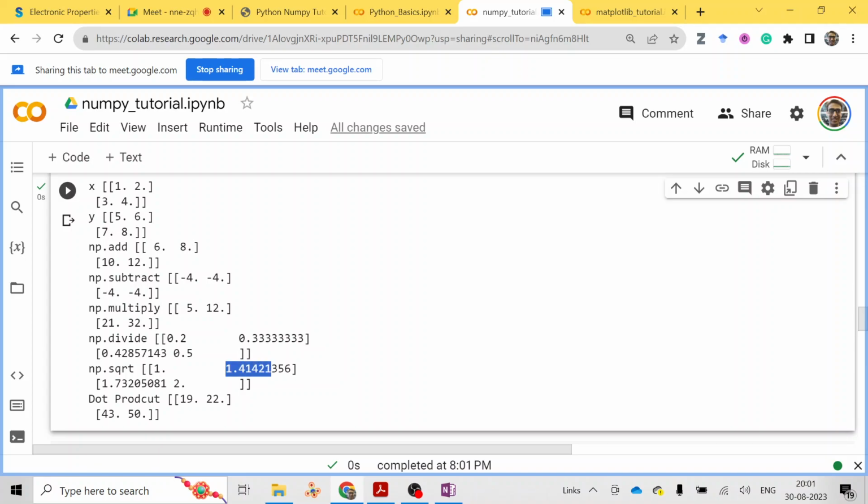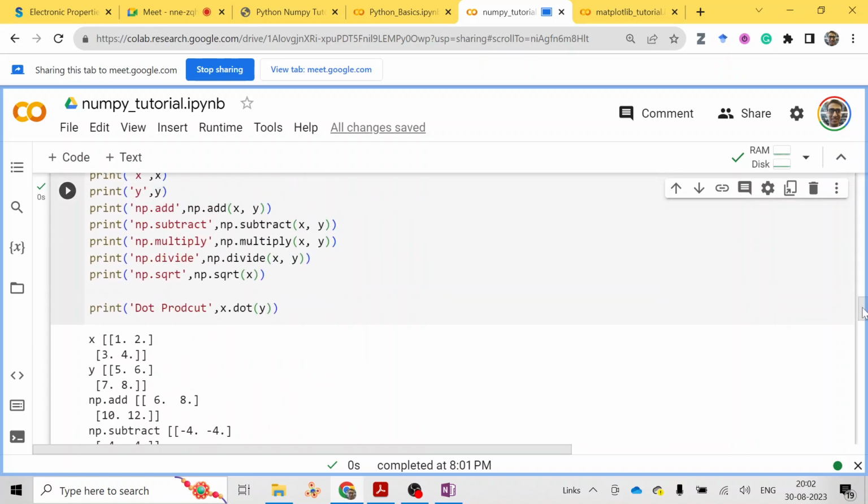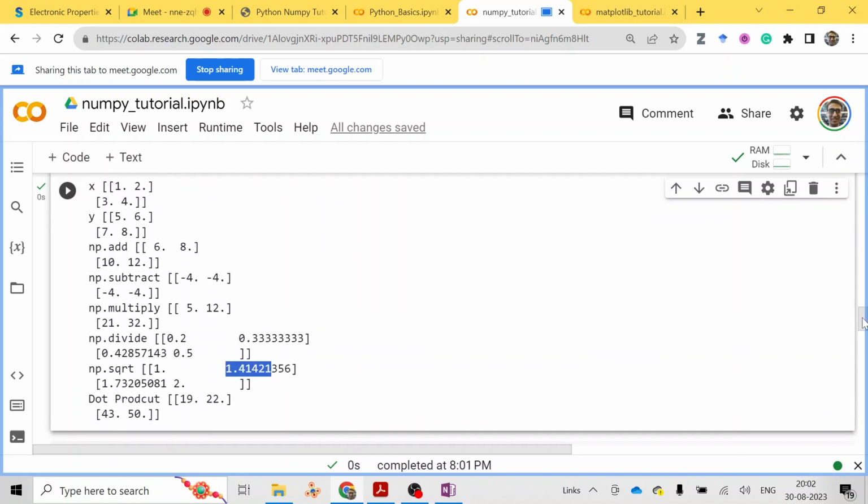Okay, so that is the same. Then we can do a dot product. Now we can do a dot product as well. np.dot is x dot y. So we are doing a dot product of x and y. And remember that for dot product, again similar to the matrix method, you have to go with the same shape.